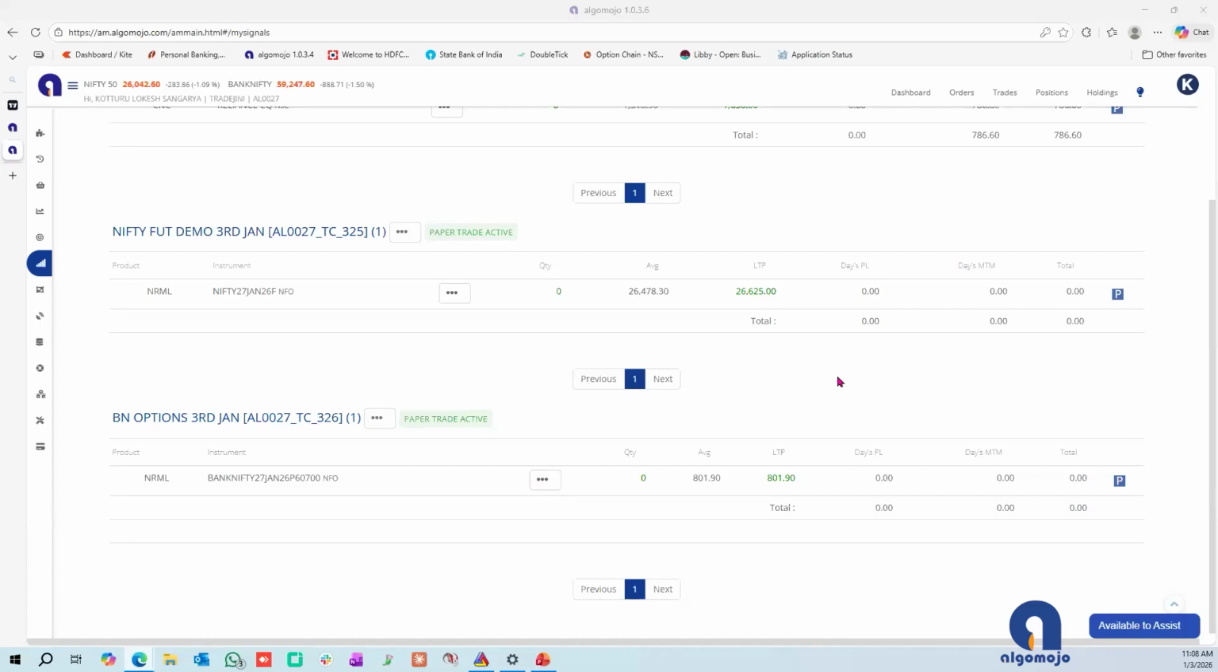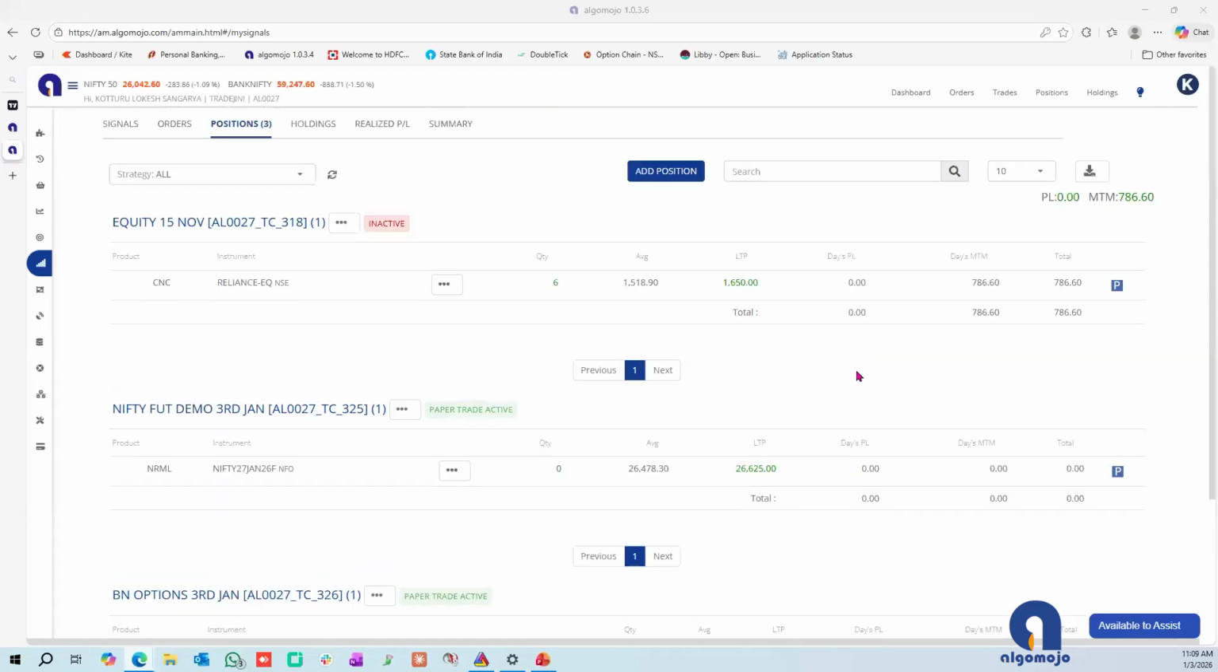Then we are working on providing better reporting, in terms of a facility for downloading the historical data of all the trades taken or all the signals from TradingView or whichever charting tool you're using. So you'll be able to download the historical data. These are some of the things we're trying to implement.